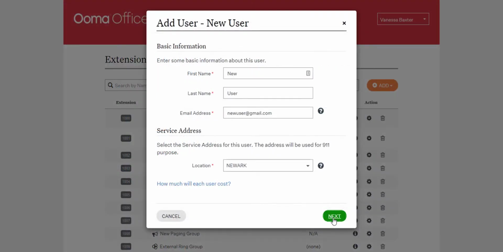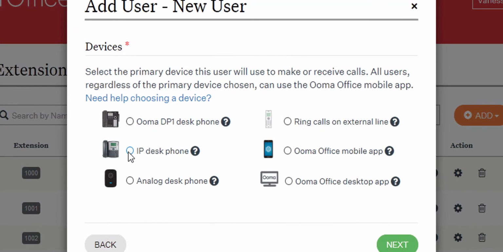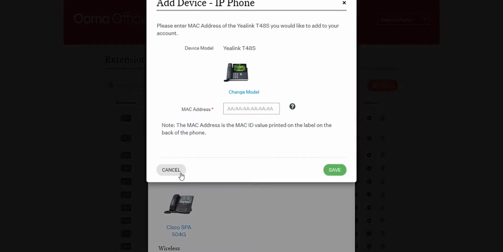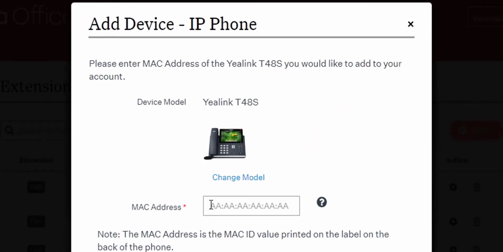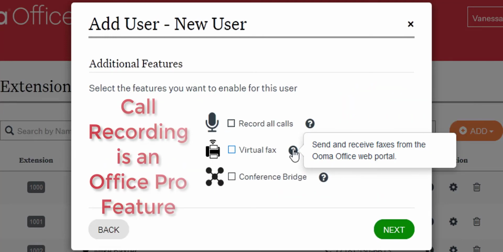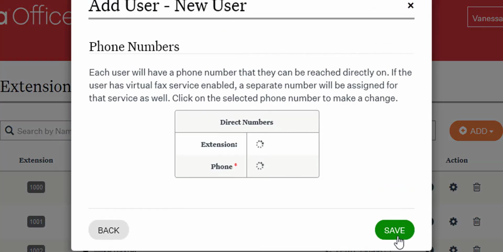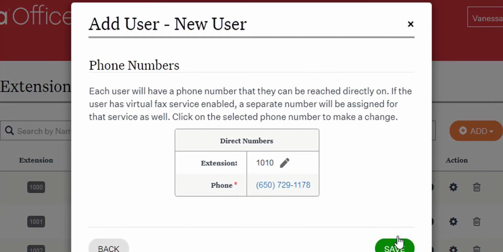After entering the basic information, a preferred primary device must be chosen. Typically, this will be an IP desk phone, but you must have the MAC address of the device in order to add it during this step. If you don't have it, you can choose the Ooma desktop app to move forward and add the IP phone later. Choose which features you would like the user to have access to, and then the final step involves choosing an extension number and a direct phone number for the new user.